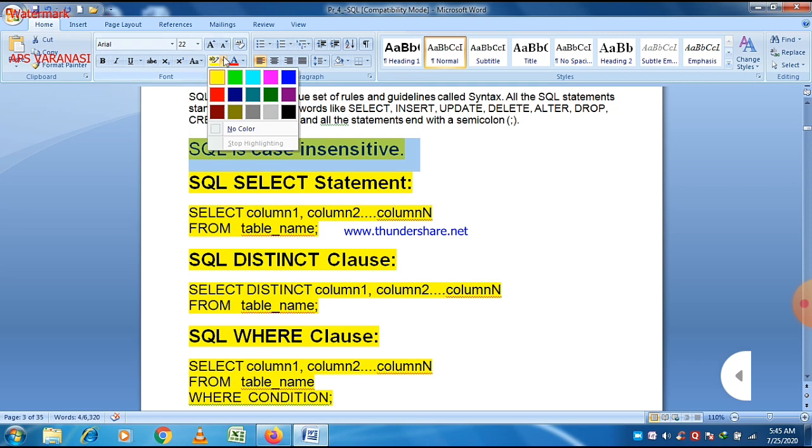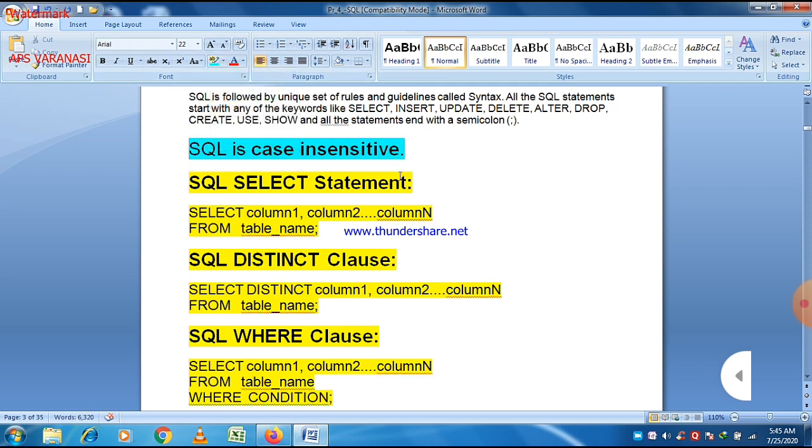So different commands can be written in uppercase or lowercase letters. First of all, the select statement is a very important command here. Second is the distinct clause, and third is the where clause. So first of all, let us discuss these three.